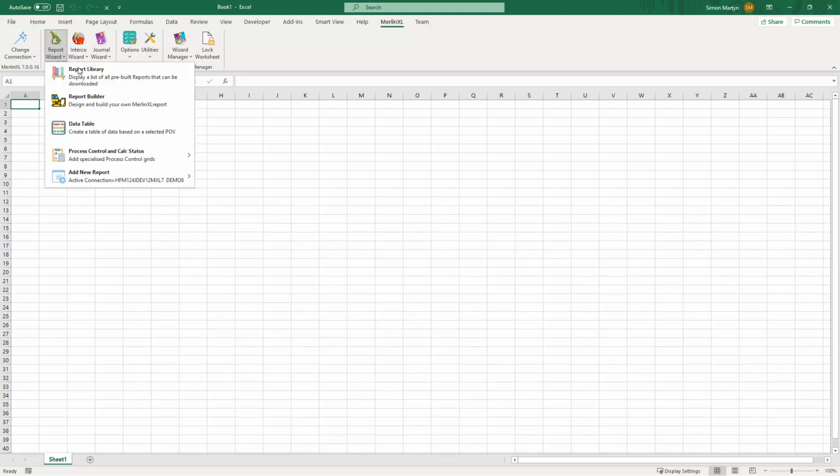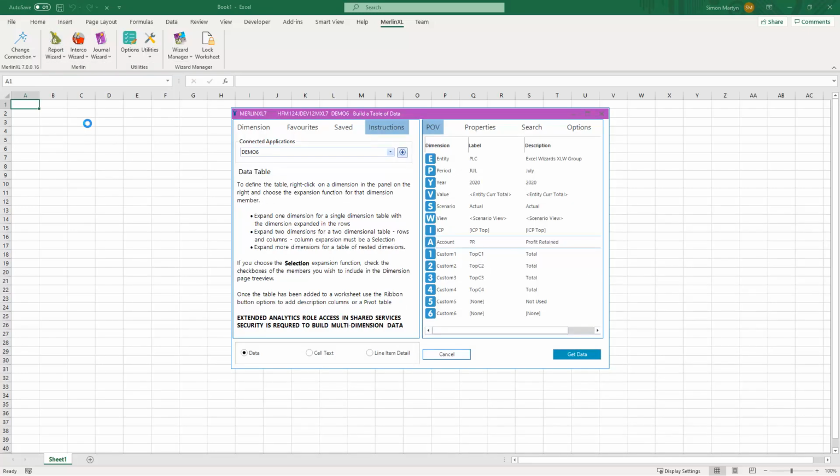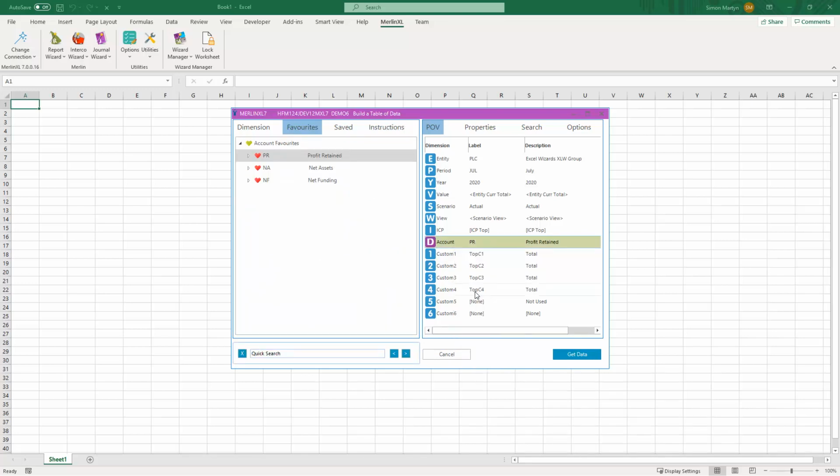A multi-dimension data table is created when 3 or more dimensions have an expansion function applied to them, or if any number of dimensions are expanded and the data type is set to either cell text or line item detail in the Instructions tab. In this example report, we'll set the account dimension to Descendants and choose a new top account from the Favorites panel.